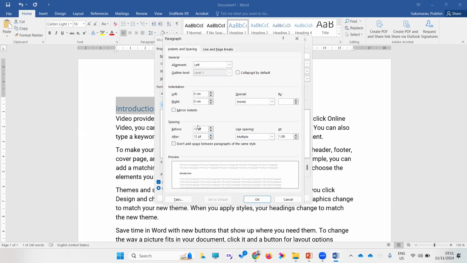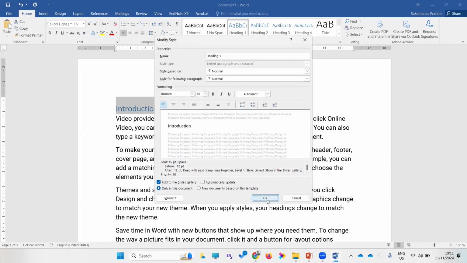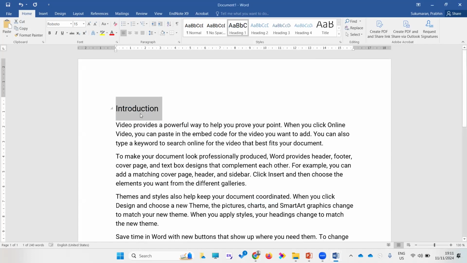See, now I made it 12. So that before the line there would be some space. After the line there would be same space. So this is going to change the setting. Now my settings have got correct, but it is not bold again. Don't use these tools unless your document preparation is finished.